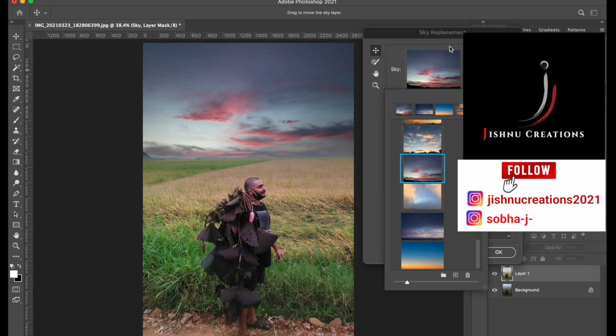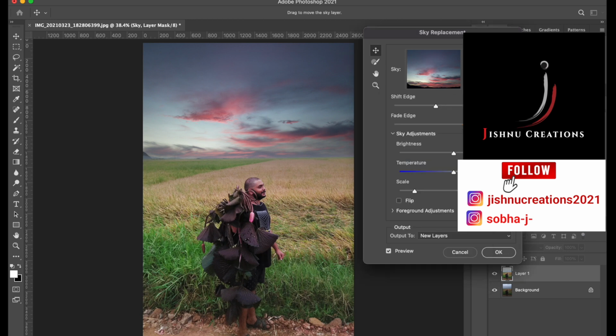Sky Replacement is available for everyone, I think it's for Photoshop CC. You don't need to buy this plugin or download it. It's already in Edit. You can go to Edit, Sky, and click on Sky Replacement. It's such an easy task, guys. I think you will forget this lasso tool and this kind of hectic process, and you will come to Sky Replacement. Okay, that's it.